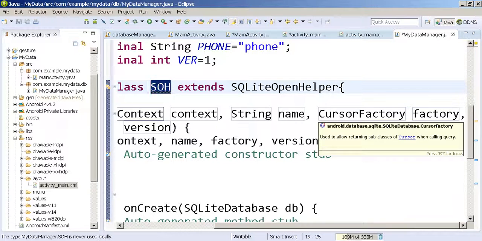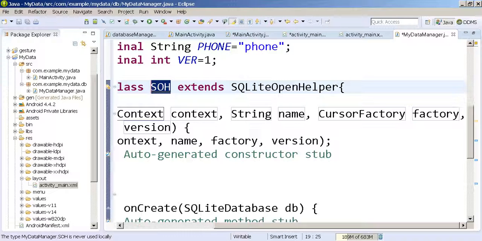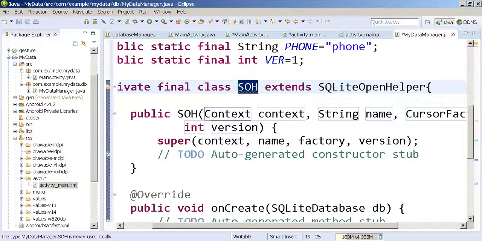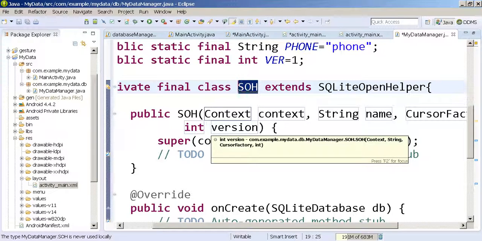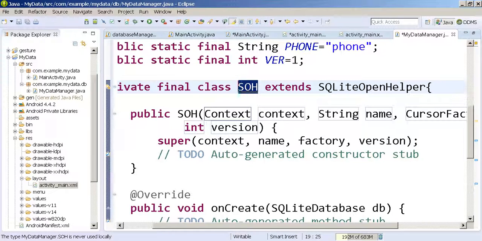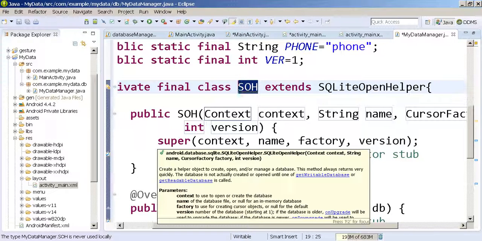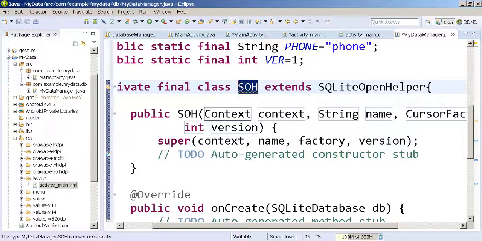This thing is like cursor factory, and we may have the version. The version is this version, which version we have. Okay, and then it gives the call to the superclass, where it will send this context, the name of the database, the cursor factory, and the version to the superclass.